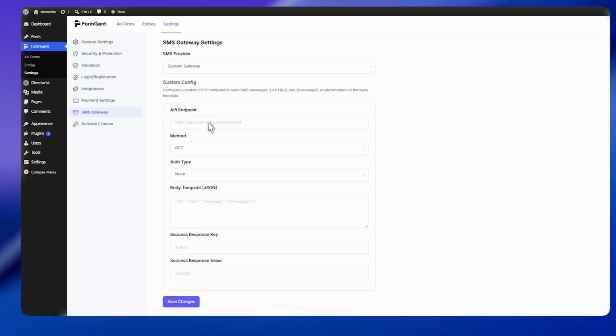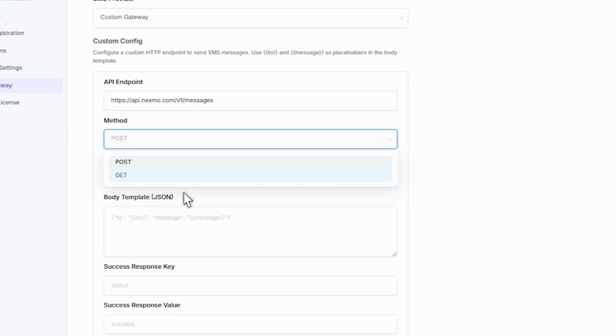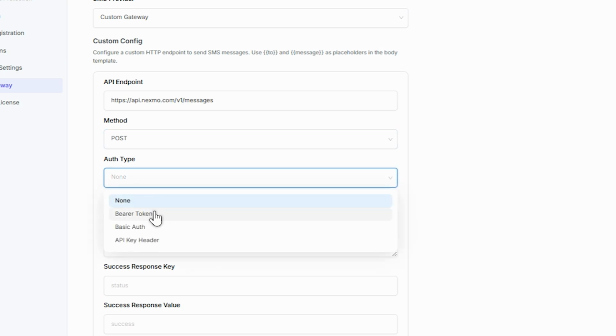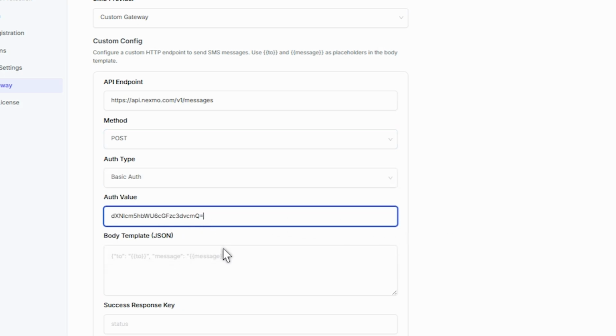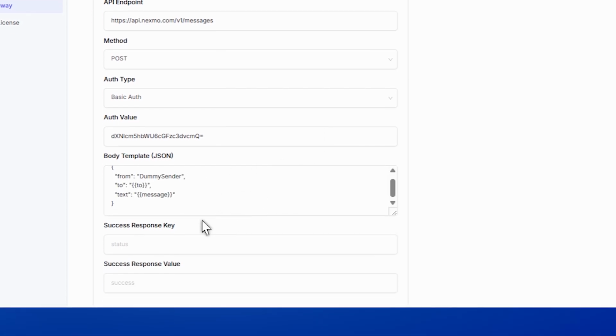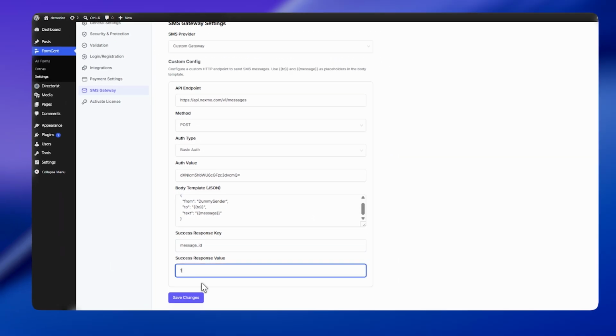For custom gateway, enter API endpoint URL, method set to POST, and your auth type. Then define the JSON body template using {to} for the recipient number and {message} for the SMS content. Finally, set the success response key and value so FormGent can confirm successful delivery. Click Save Changes and your SMS provider is now connected site-wide.